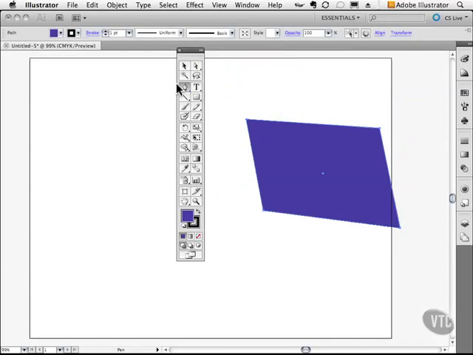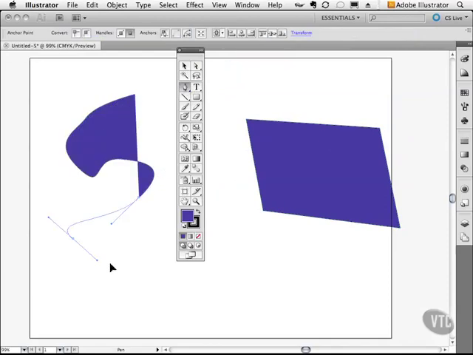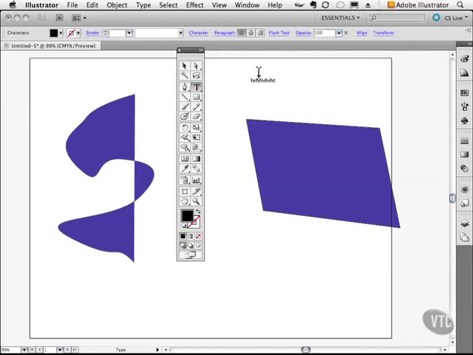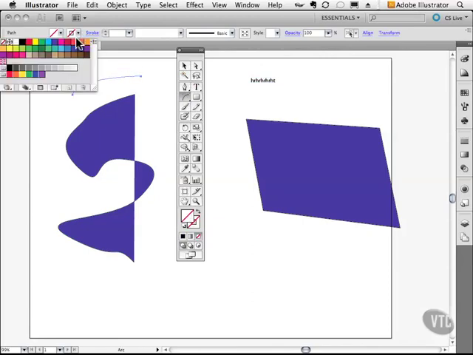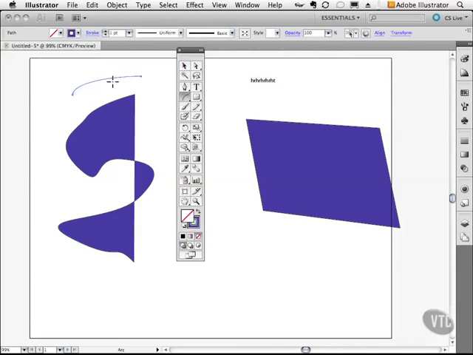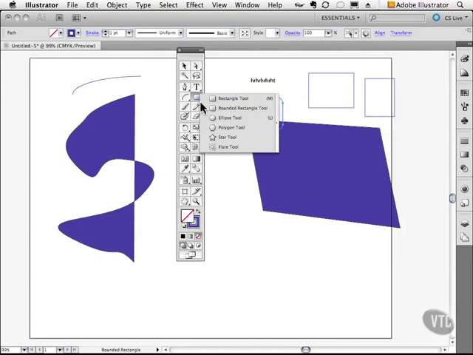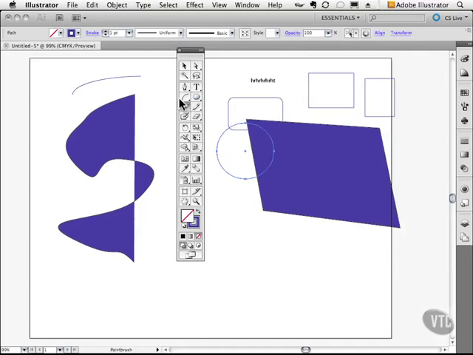The pen tool allows us to create vector paths, and I will talk about how to use this elsewhere in a tutorial. The type tool, of course, we can write type. We have some line tools where we can create straight lines, and we can create things like arcs. Okay, currently we can't see them because we have no stroke on them. So now you can see the arc. We have some polygon tools and shapes in here, so we can create things like rectangles, rounded rectangles, ellipses, stars, and flares.